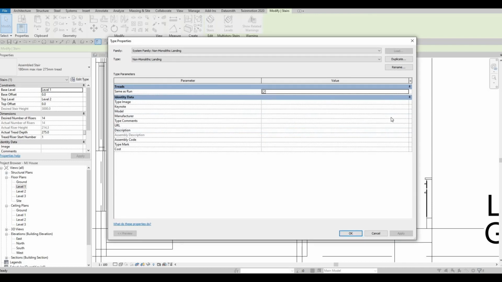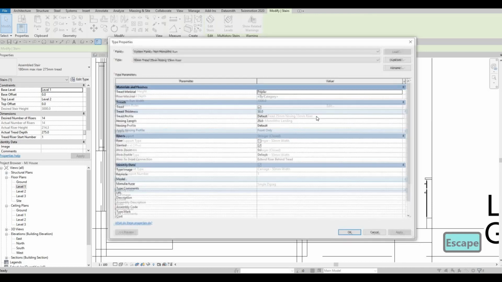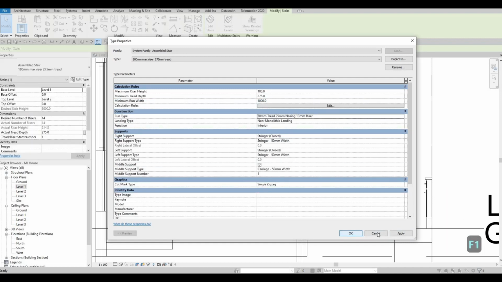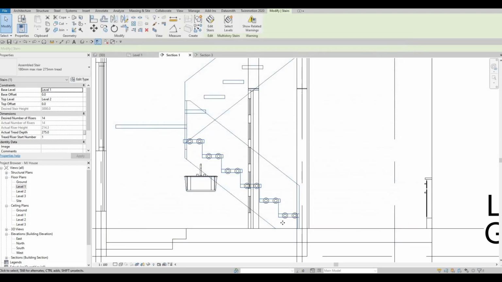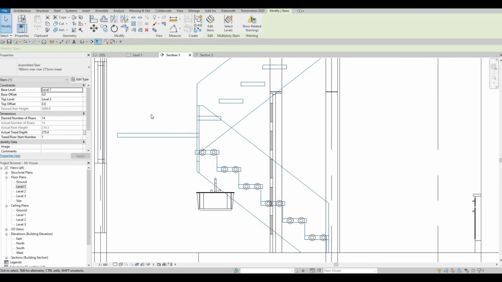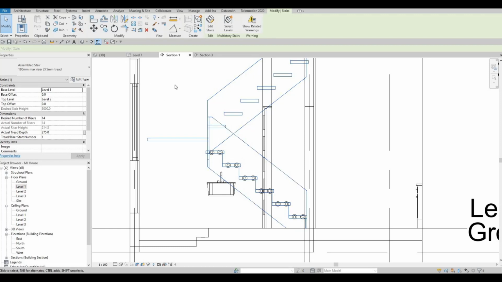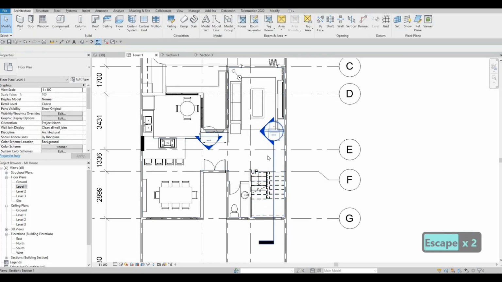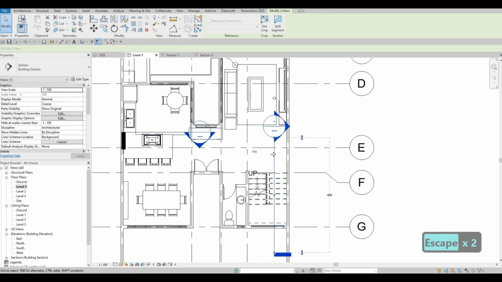In terms of landing, that's same right here. Just uncheck this slanted, click apply and then OK, and it will be the same as the others. And then now what I'm gonna do is I'm just gonna flip it on the other side, because we have it right there now.